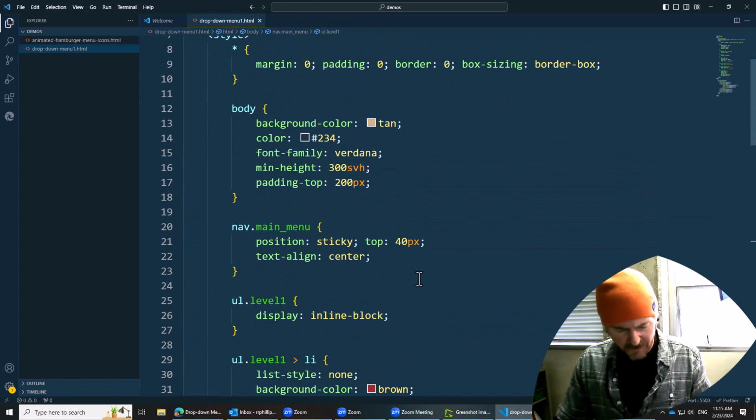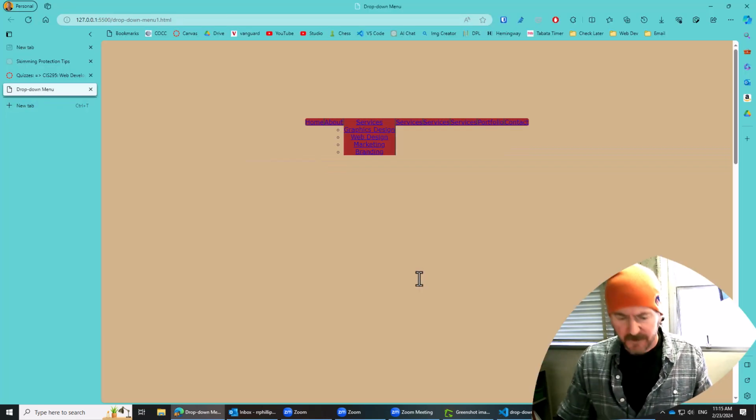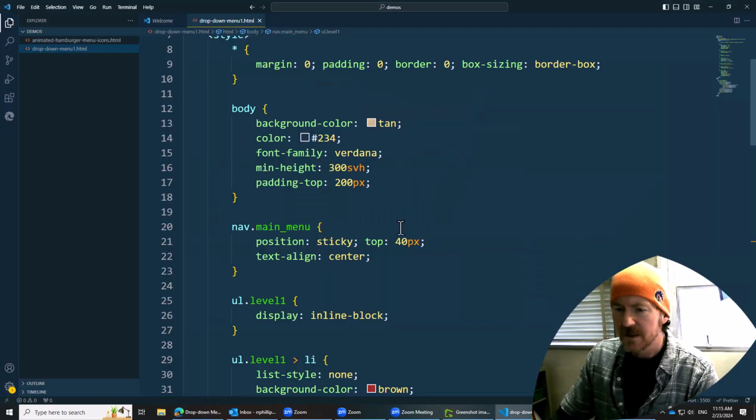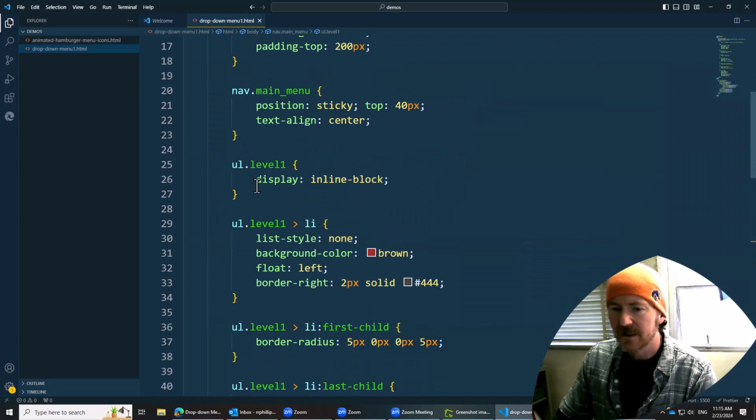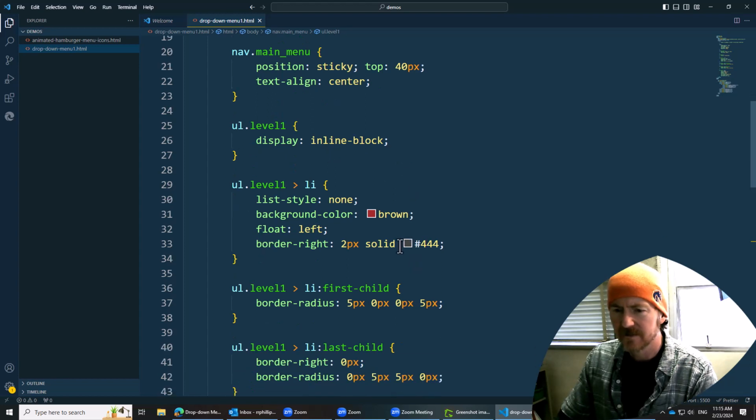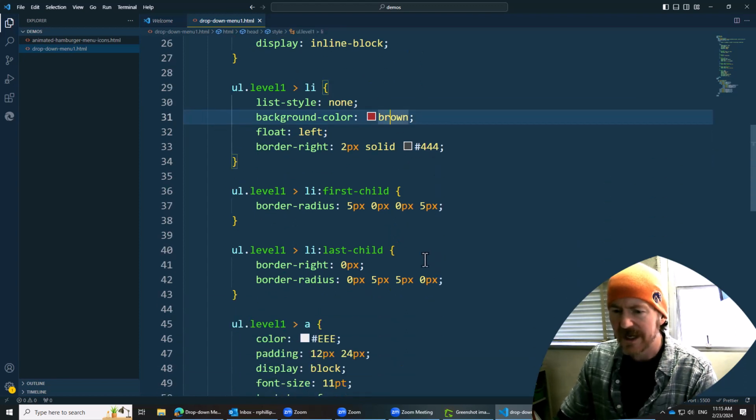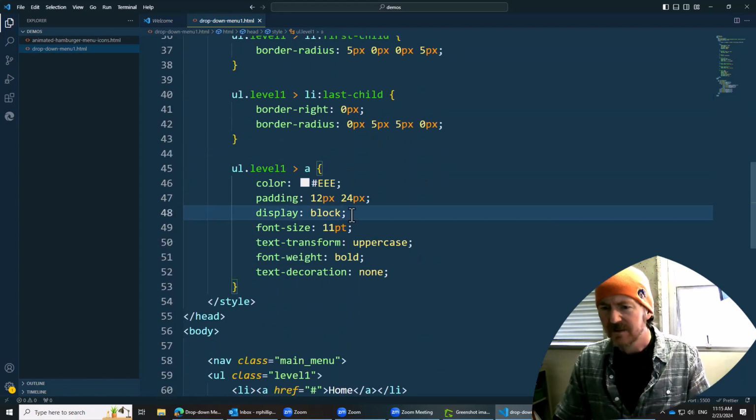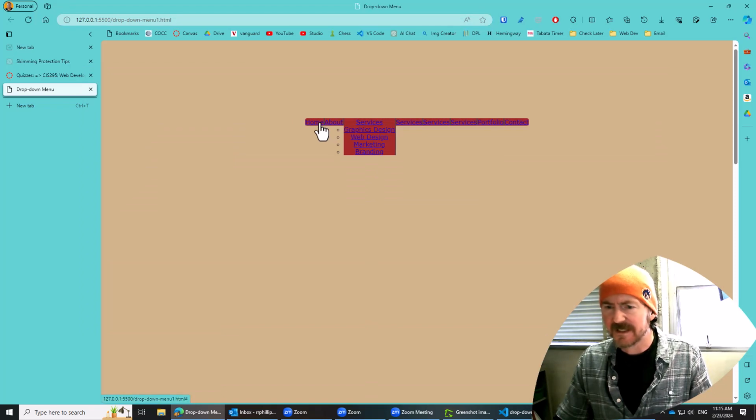Okay, let me start back from the top. Actually, let me make sure everything is saved. Let me do a hard refresh just to make sure that's not my problem. It's not my problem. So let's see, what did I break? Unordered list, display, and all that's the same as it was before. I can still see it has the brown background color and the float left. My anchors, though, seem a little bit off, right? My anchors should be bigger than this, and that's something that's broken.